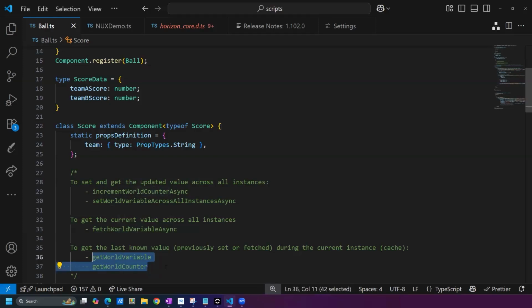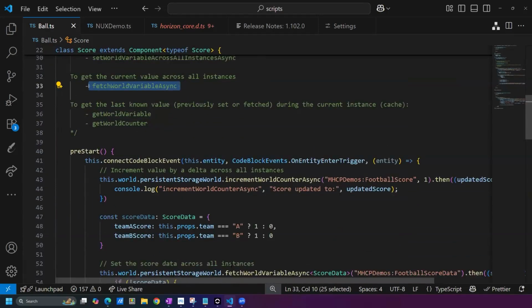So this is great if you have to conduct repetitive information about the same variable, but this is better if you want to keep the player informed about what is happening across all instances in the world. And similar to this one, if you absolutely have the need of getting the current value across all instances, this is what you would use, get world variable async.